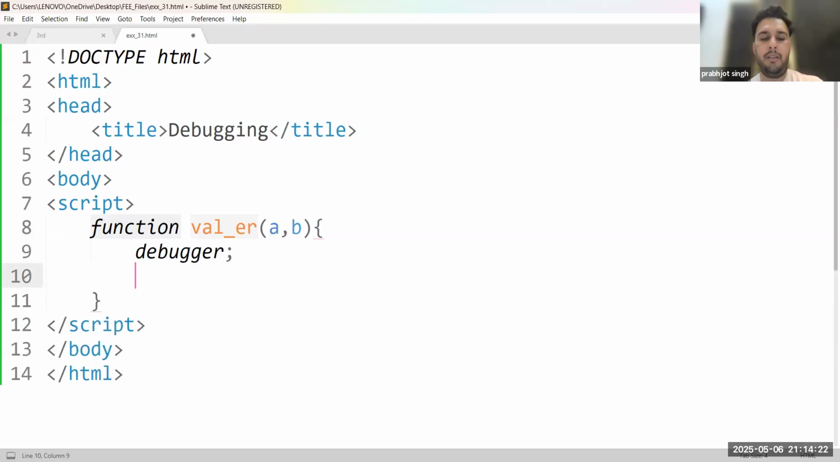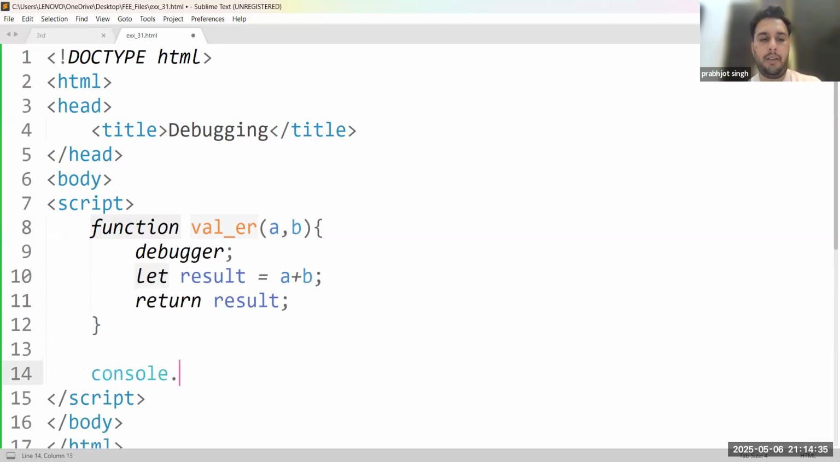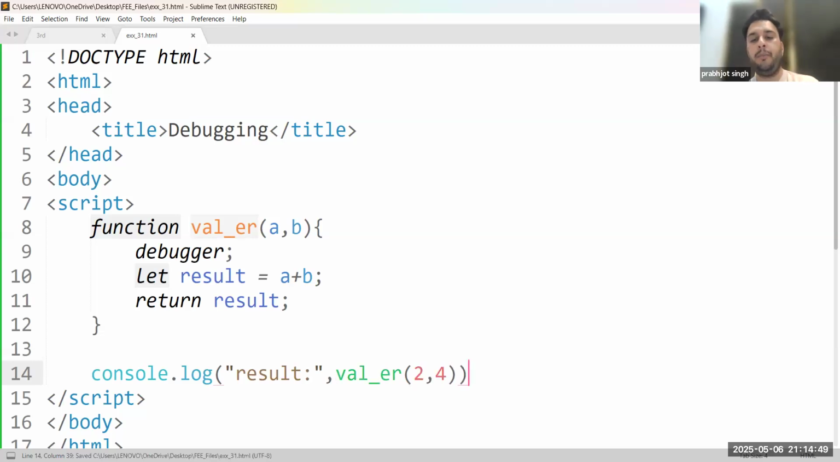So I'll define a variable result equals a plus b. And I want it to return result. Fine. Now, I would like to print here console.log, and I would like to print the result here, and that is to call my function val_er. I would like to pass the values 2 comma 4. Whatever value you can pass, it's totally fine, right?